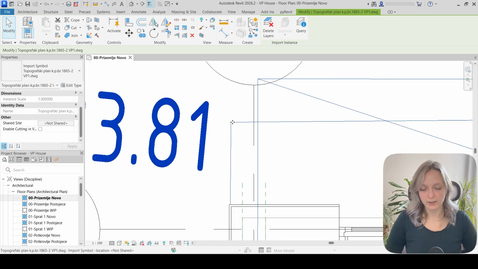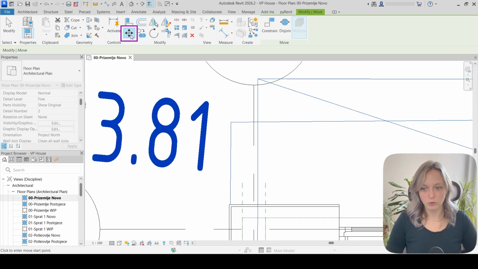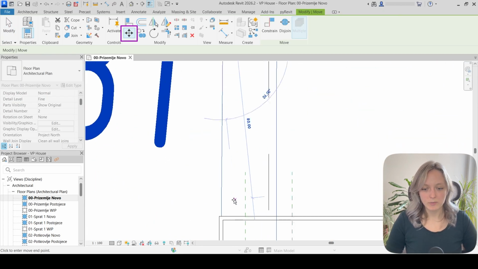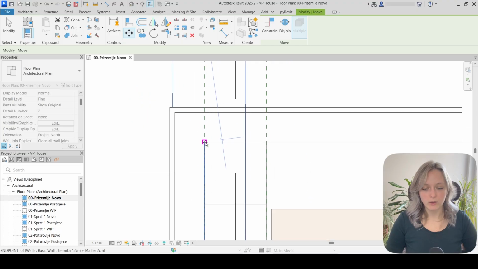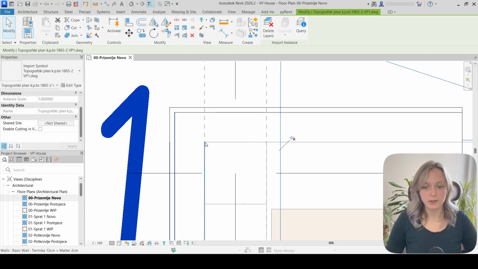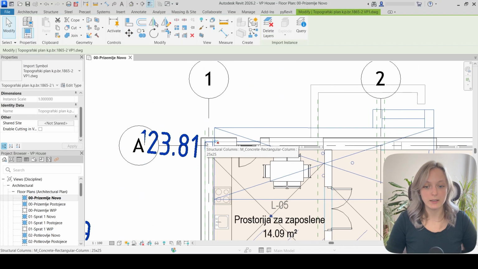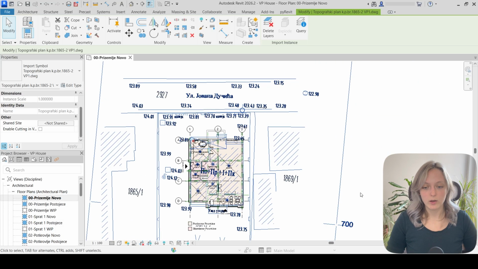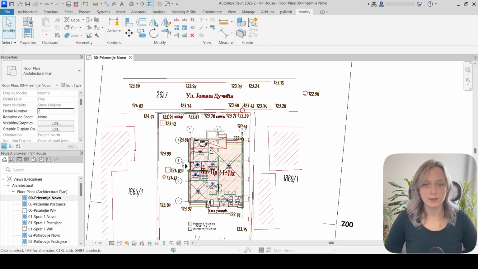So I'm just going to select this file and use the Move tool, and I'm going to move this file to be in the exact spot where it's supposed to be regarding my building. So I move it here and now it is in the right spot.